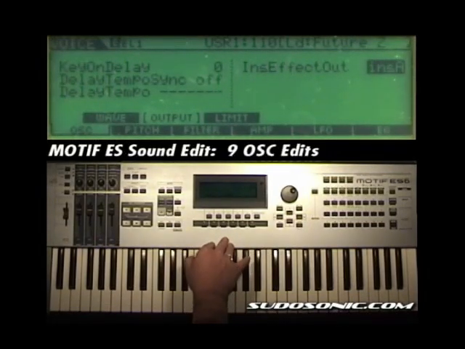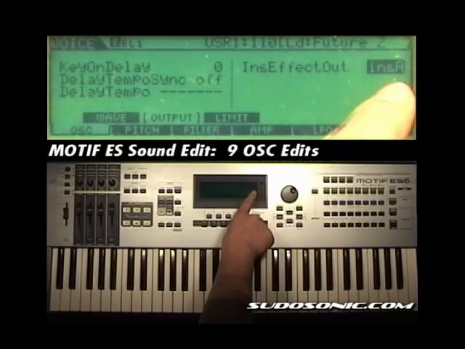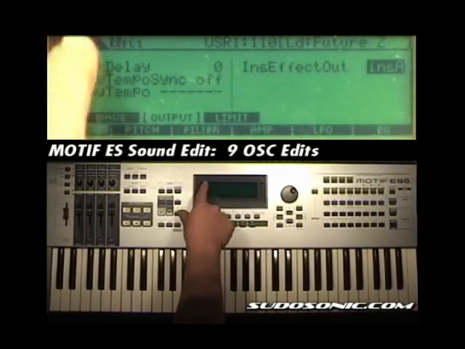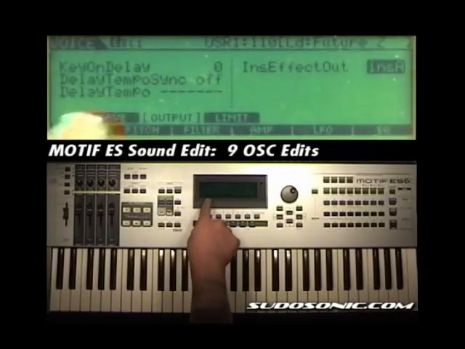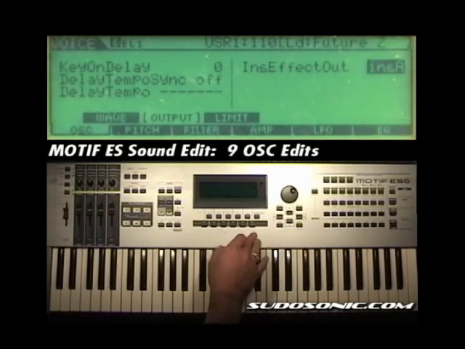Go ahead and toggle over to the next area here, insert effects out, and this dictates where the output of this element is going to as far as the insert effects stack. And remember, this can also be controlled from the effects menu as well. Remember, when we were in the effects menu on the left hand side, there was a list of the different elements showing where they went in the stack. But also from here you can control this as well.